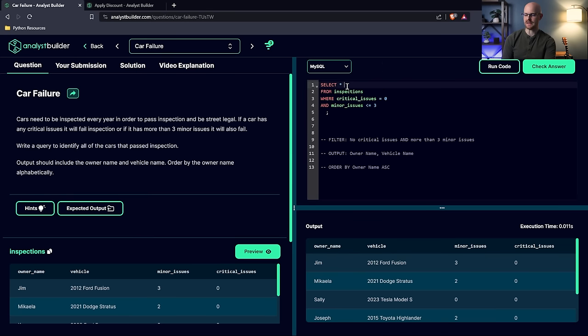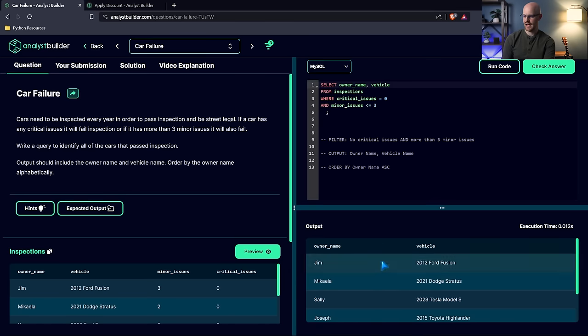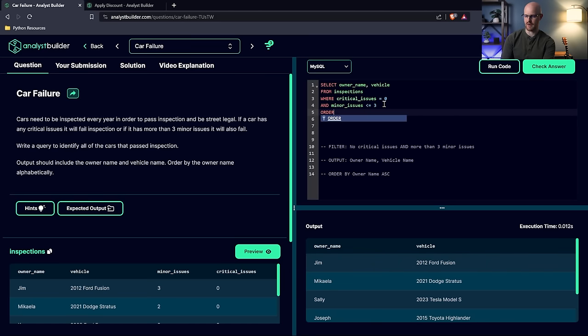Now, right now we've been selecting everything, but what we really need to do is just select the columns that we need. That's gonna be owner_name and vehicle. So let's run this. And this looks really good. And the last thing that we need to do is order by.